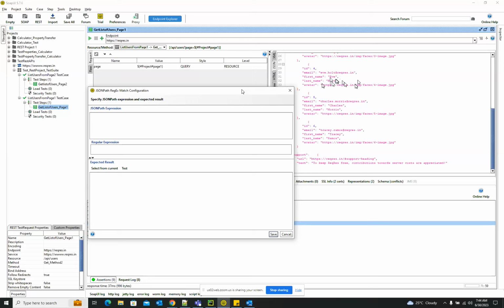Okay, so that we can check actually using the regular expression, because see, this particular node can contain several values.